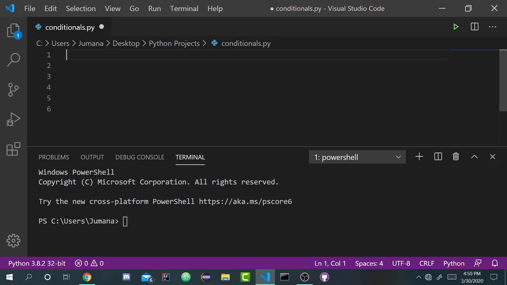So let's give an example. First of all, we'll define a variable called age. We'll set that to be 20, right? And then we want to check if this age variable is greater than 18. If it is, we're going to print something, and if it's not, we're going to print something else out. So how do you do that in Python? Well, we're going to use an if-else statement.